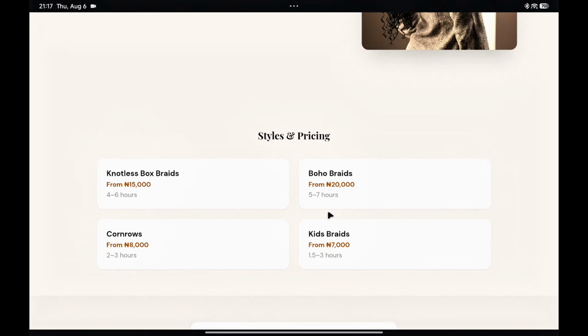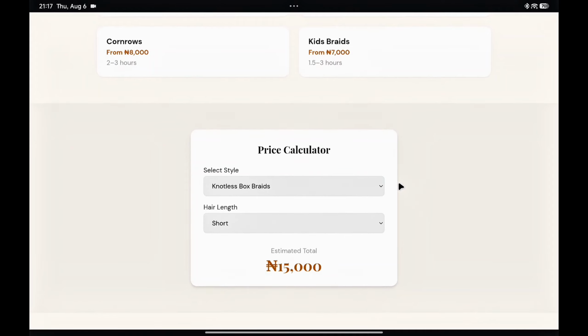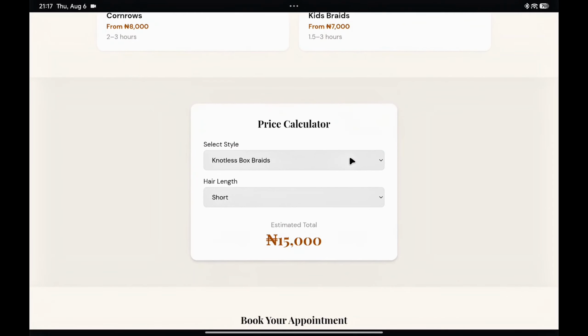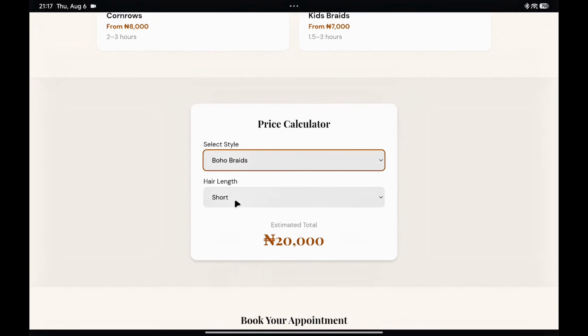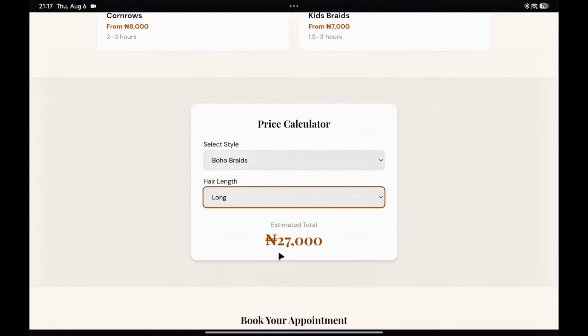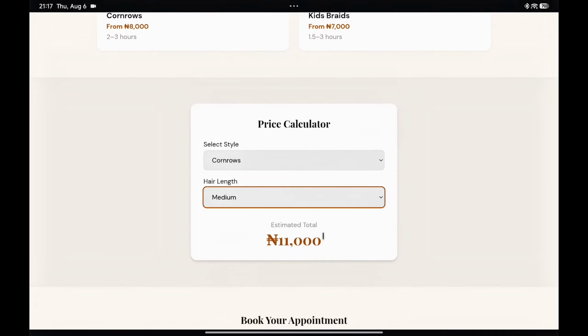So here, since it's just a braid website, knotless braid, see the price, cornrows, kids braid. Now it also has a price calculator. I mentioned calculators too when I was explaining about Canva Code. Now let's act like a client and select a braid that we want to make. So let's go for boho braid. You can see the price change, right? Let's go for long, 27,000. Let's go for cornrows, medium, 11,000.